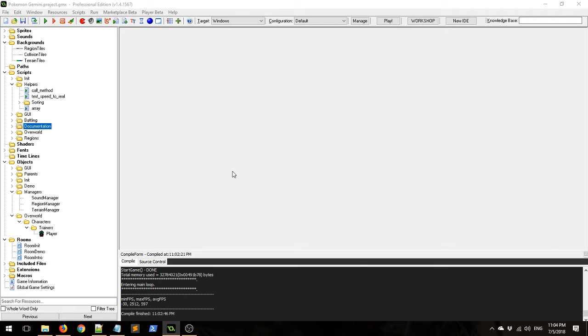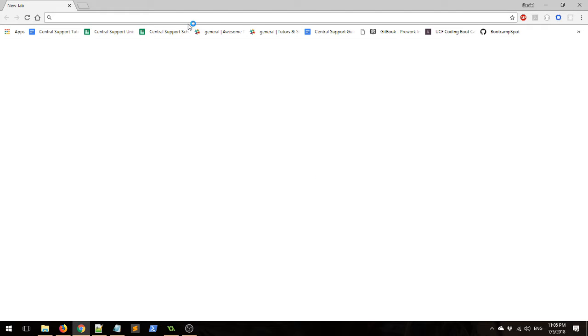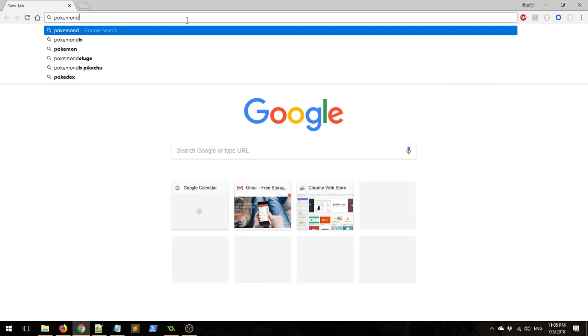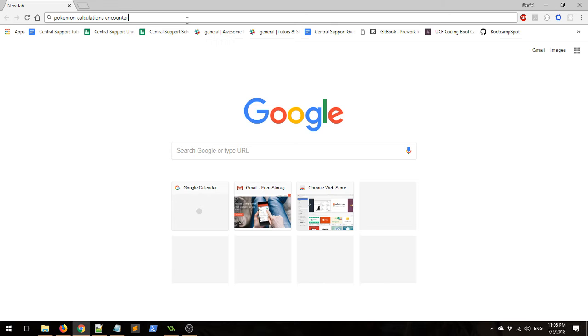So I'm going to quickly look those up right now. I know how to do the math based on our weighting that we had before to decide which battle should start. But I need to know when a battle should start. So every time you take a step, there's a chance of triggering a battle if you're in some kind of terrain that has encounters. But I don't remember exactly how to determine when that happens. So Pokemon calculations encounter, I guess.